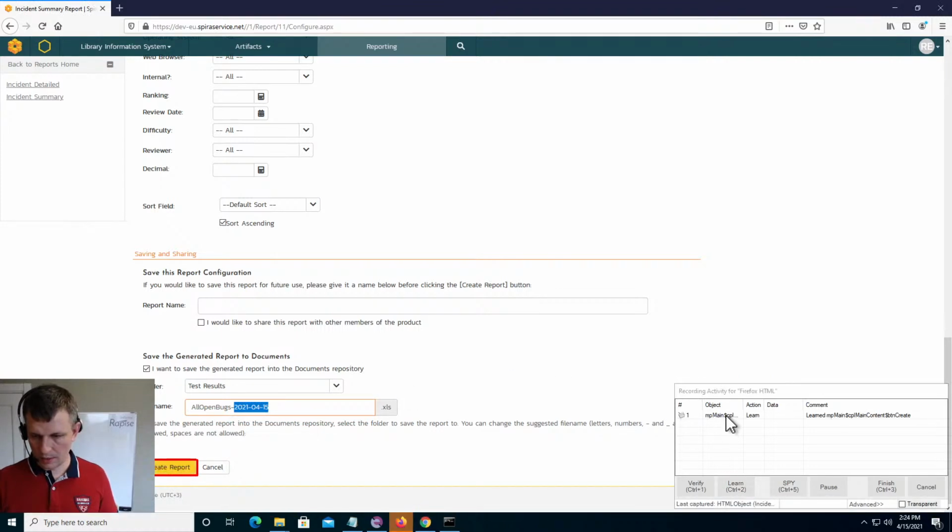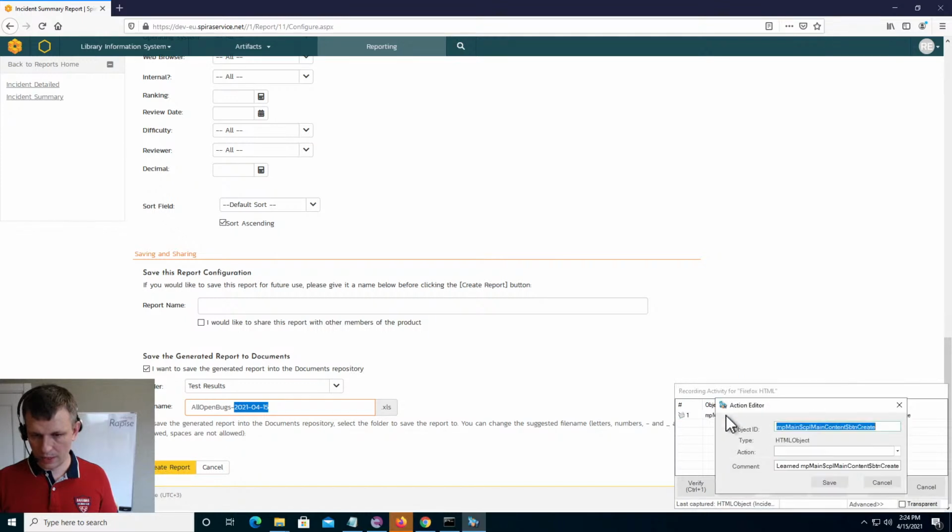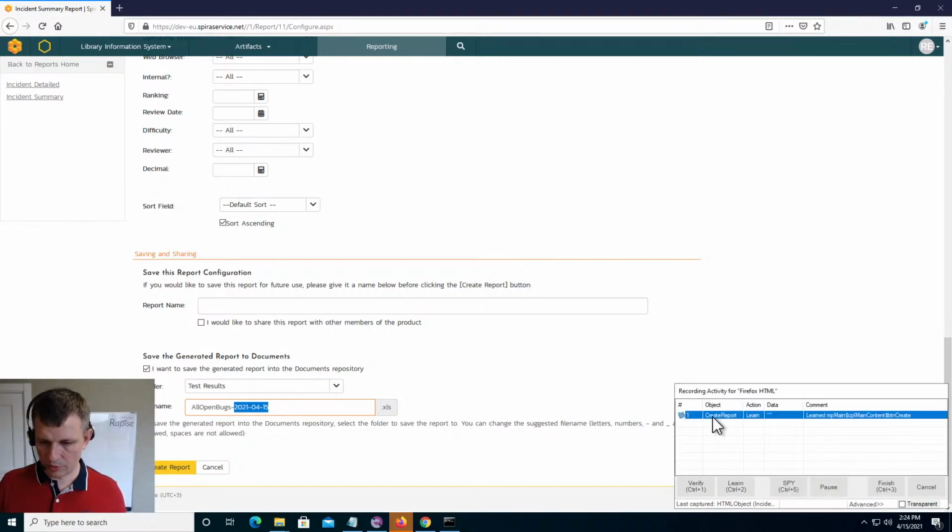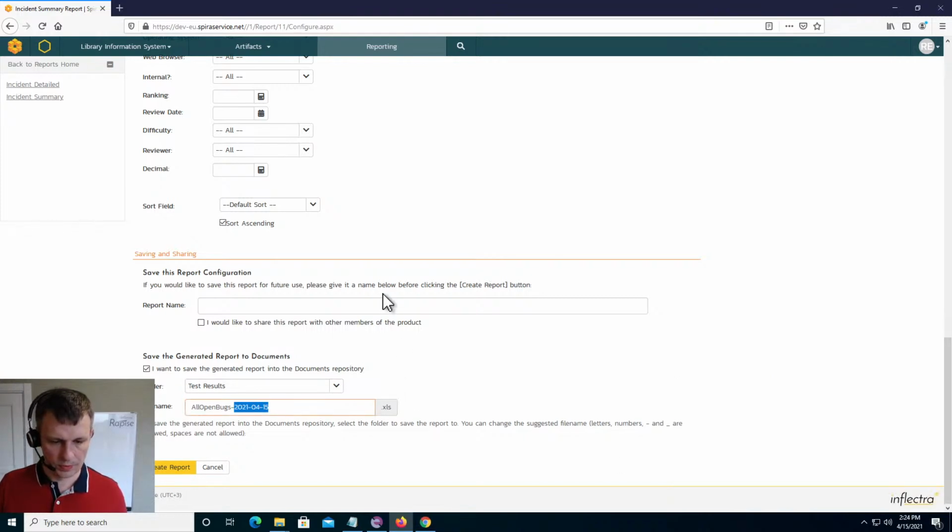And you see it again has some internal name which is not clear, so I'm going to rename it right here. I'm double clicking on this learned line. It has an object ID that's supposed to be assigned to this object, and I want this to be what I actually want to see in my script. Create report and finish.